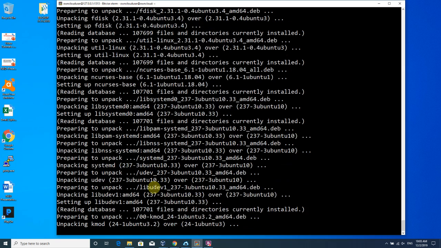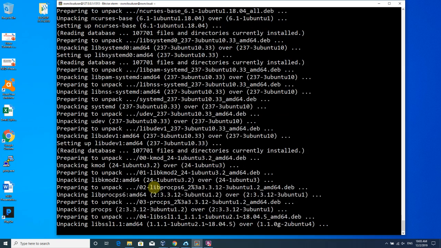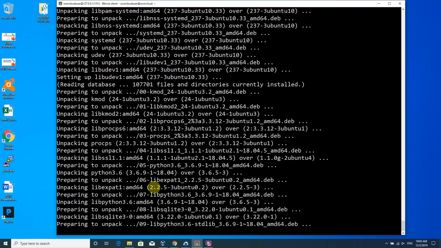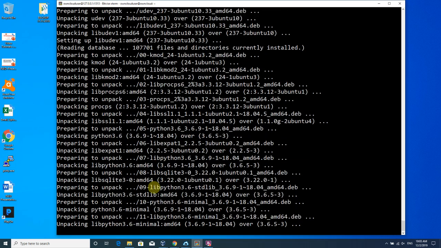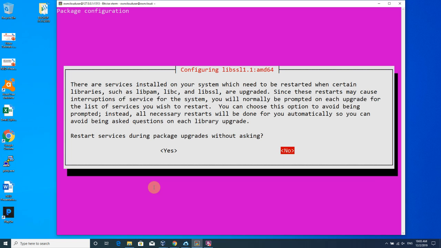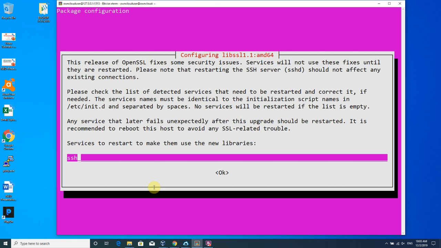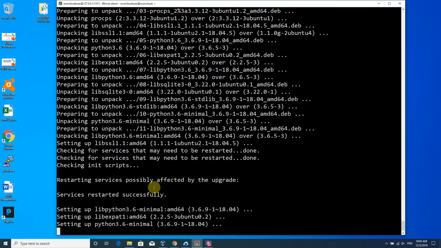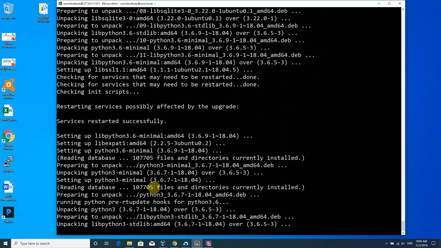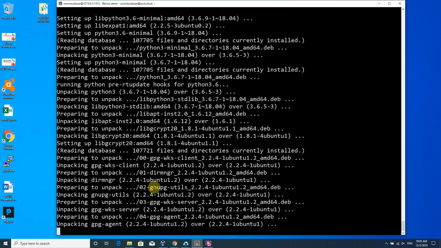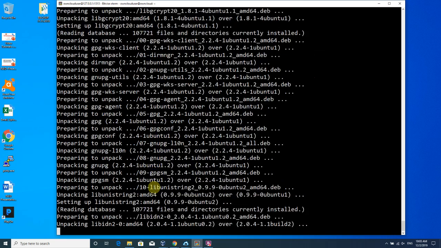Do you have any questions related to the midterm exam? No. Okay. It says that the SSH service has new libraries, but it works, you see, because I didn't restart it.